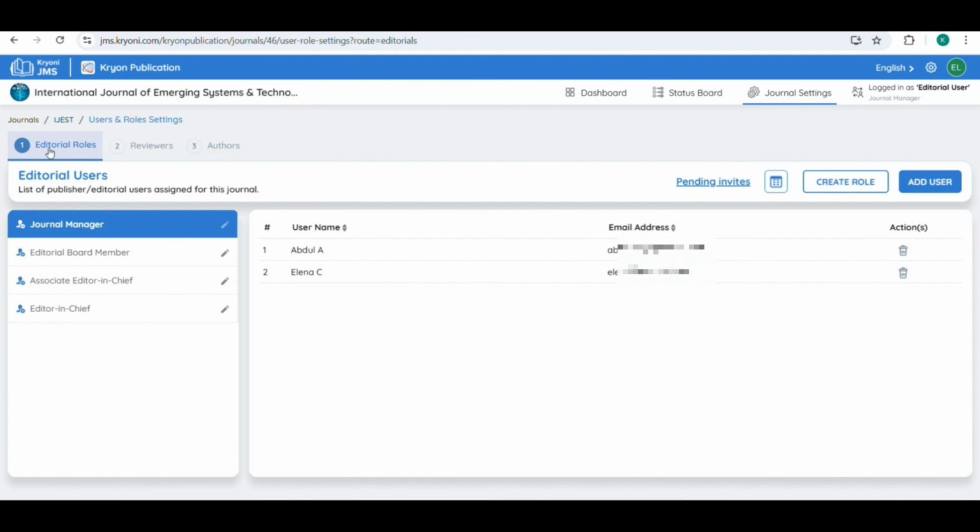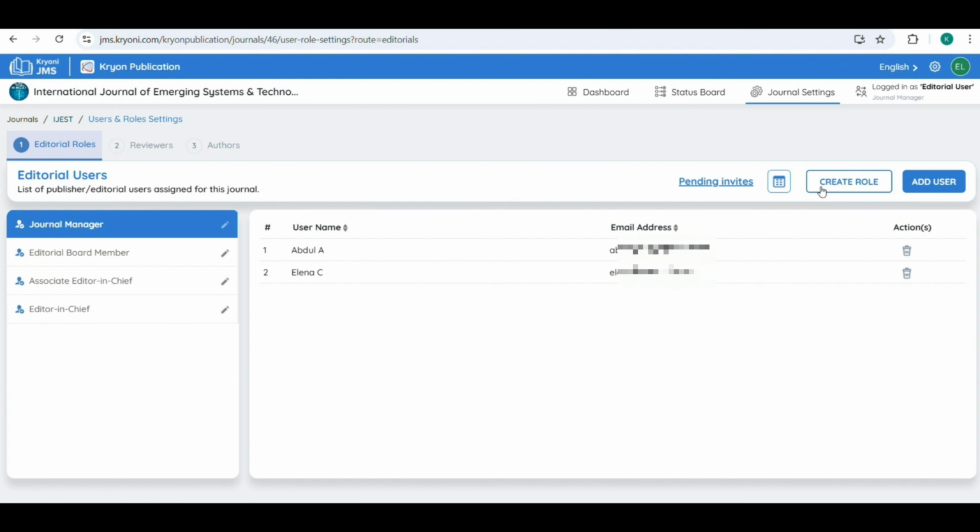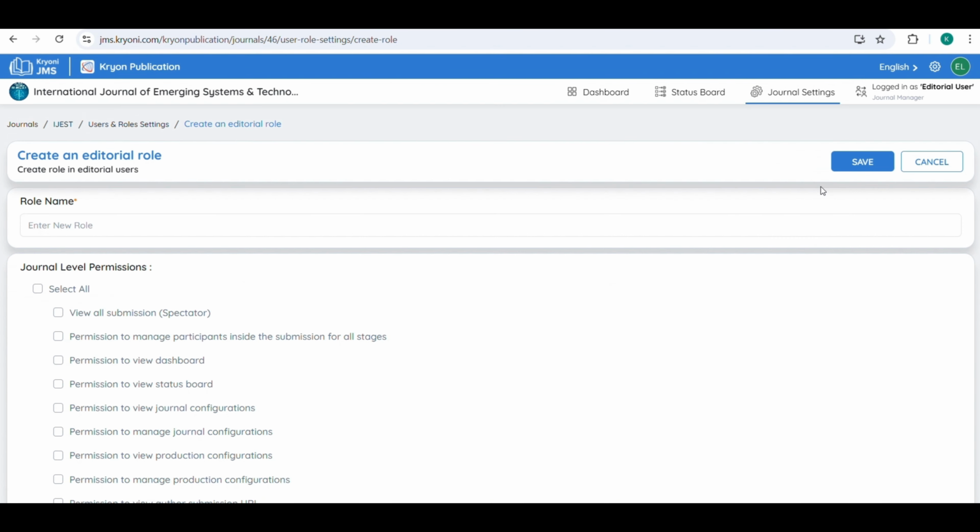Now let's see how to add the editorial roles. For that, go here and click the option Create New Role. As previously said, Kryoni JMS follows role-based access control. The main advantage of role-based access control is that each user gets exactly the permissions they need. This helps in improved security and flexibility. Here you can see the 4 levels of permissions.